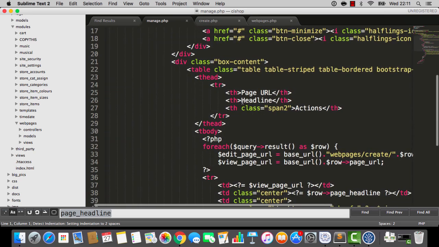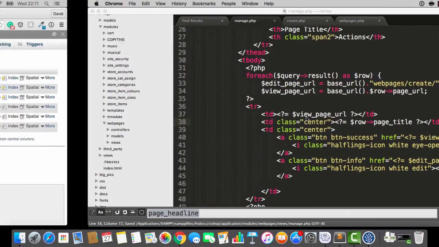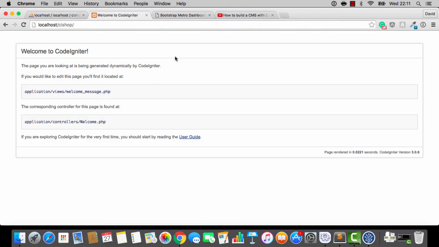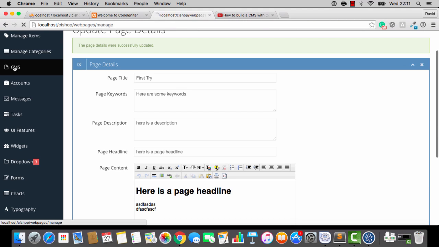So we've got it on the table here. It says headline. I'm going to change that to page title, actually. And instead of having the page headline, we'll just have the page title, okay? So if we go to our CMS, right?